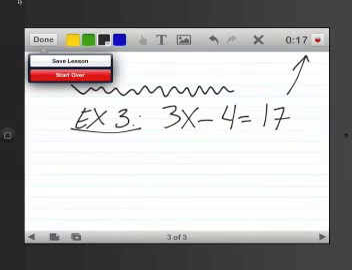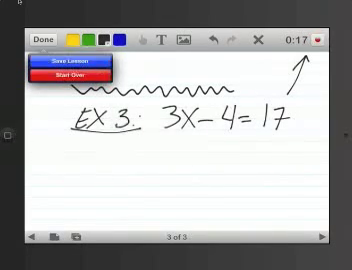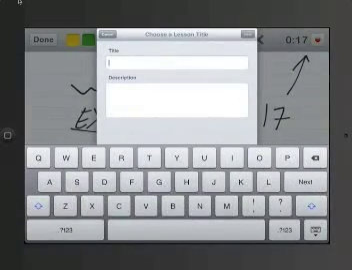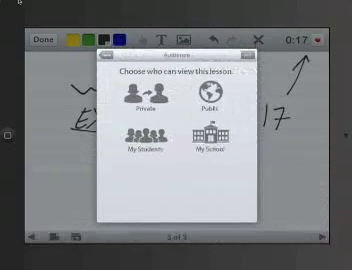Once we're done, we'll go up to the top left, press done. We can either save the lesson or start over. If we start over, it deletes everything. So we'll save our lesson, and we'll just call this our sample. You can give it a description if you'd like, and we'll press next.